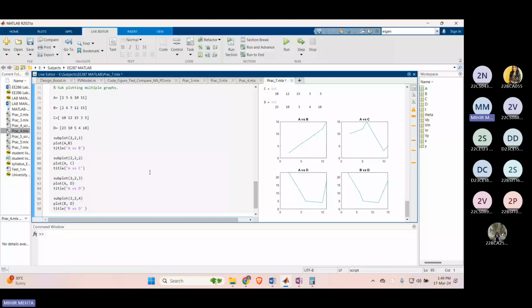Okay, so again, this part of the code would also be shared with you, so you can have an idea of how to run such particular codes as well. So such things could be asked in your examination as well.